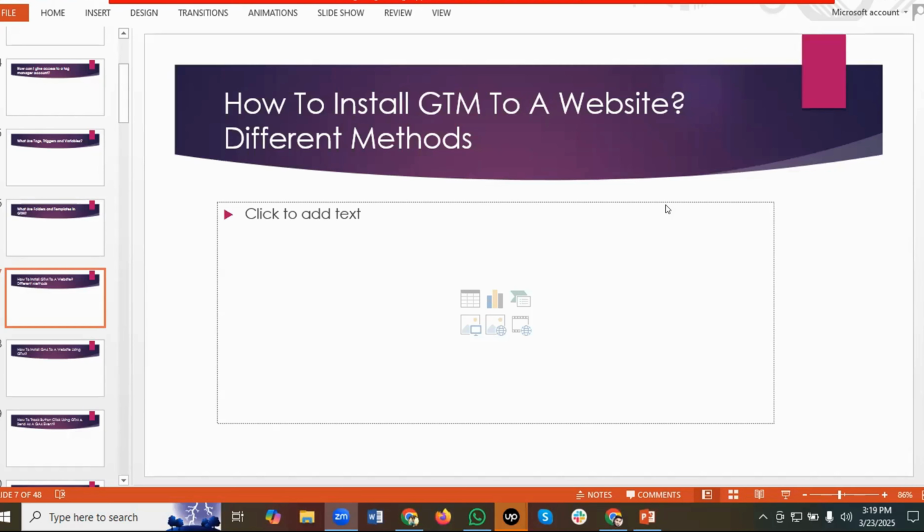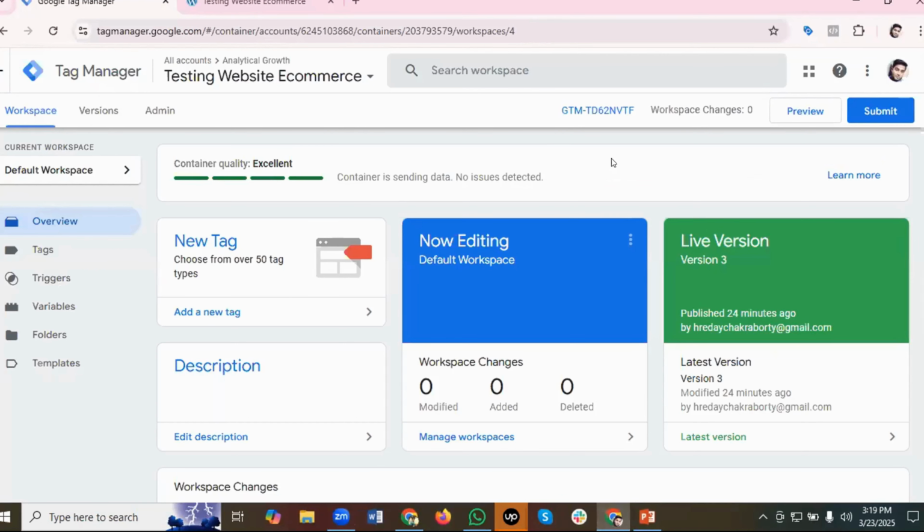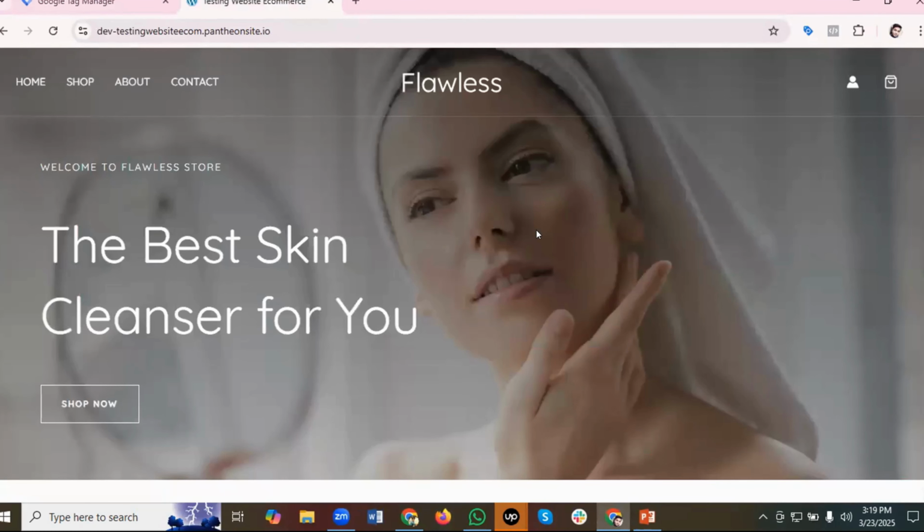Okay. So in today's lecture, we'll show you how to install Google Tag Manager to your website, and we're going to be showing you different methods. Okay. So without any further delay, let's get started. So you can see over here, I have already created a Tag Manager account for this website. Okay, so we are going to be setting up or installing Google Tag Manager to this website.